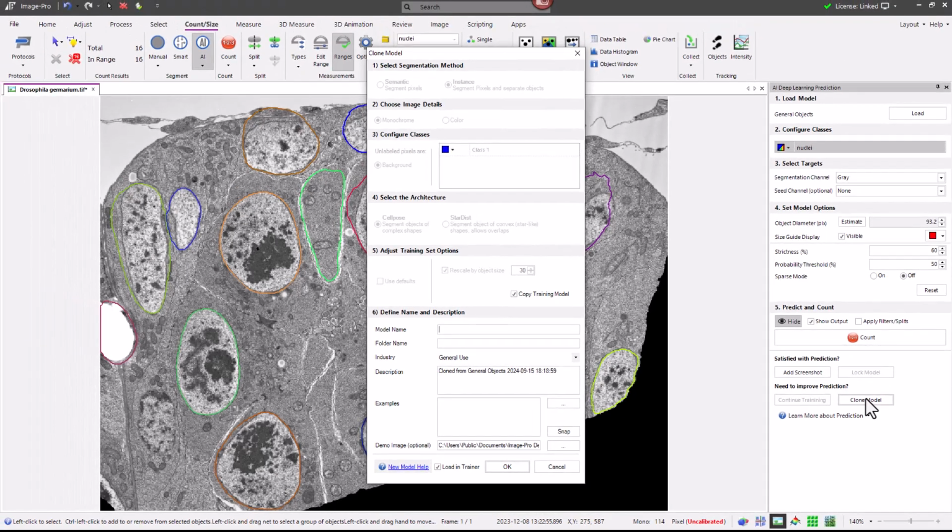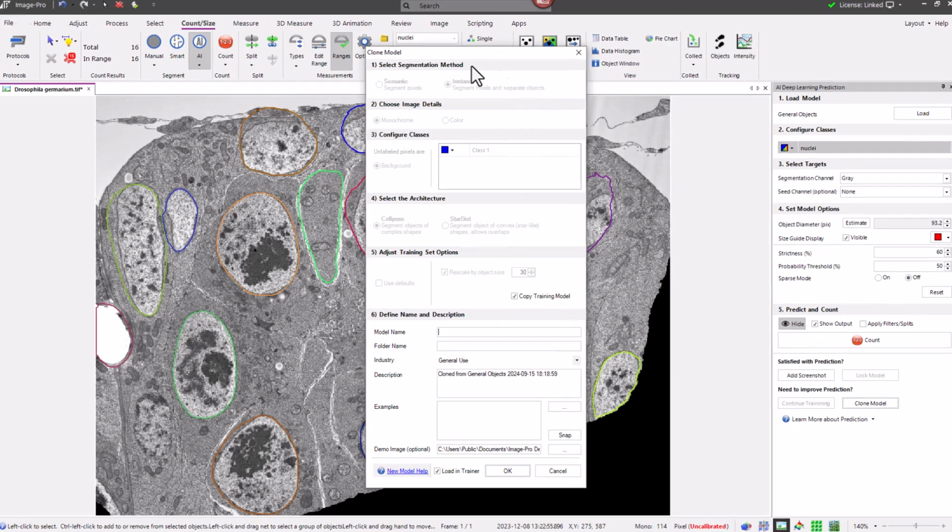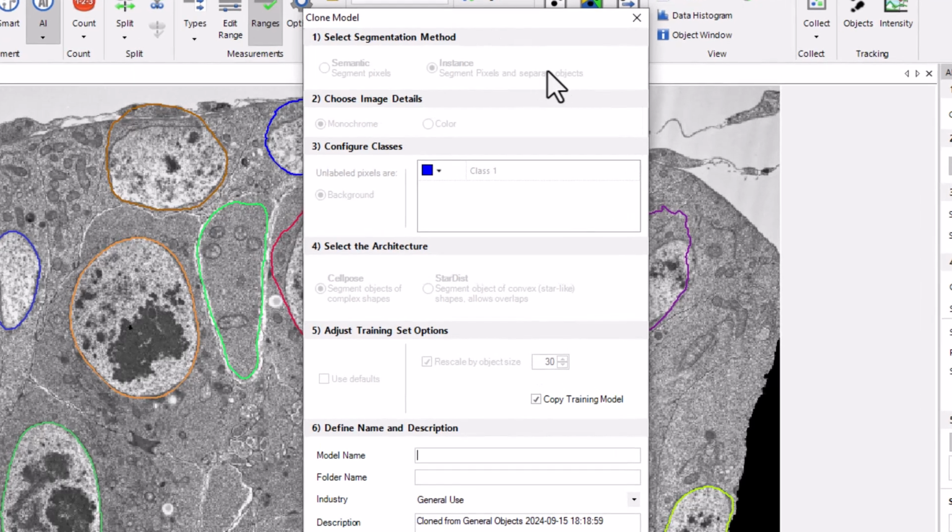This will bring up the Clone Model panel. Since we are cloning a known model, most of the information is grayed out. In this case, we're using a Cellpose model, so we're using instance segmentation. I am working with monochrome channels. The configure classes is already filled out. We will enter the name in the AI Trainer. Select Architecture, since we're cloning a model, is selected as Cellpose.